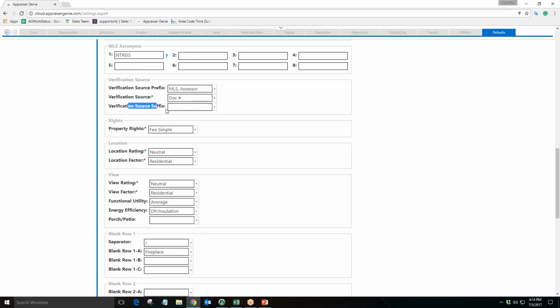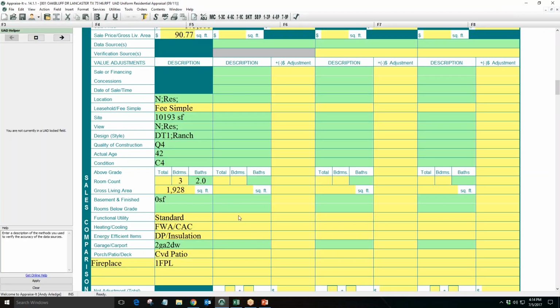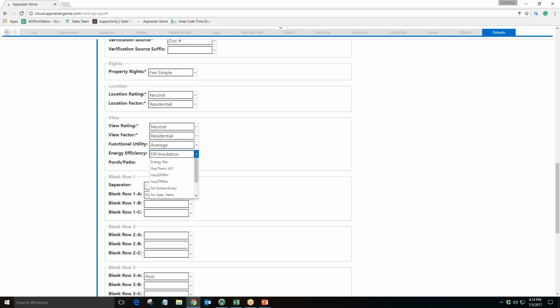Now there's 3 boxes because technically I could put one more thing in there, but at some point it's going to cut it off anyway, so I don't recommend more than 2. Same thing with the boxes below, functional utility, energy efficiency, whatever is in this box here, that will transfer to the report here. So standard will come across, and then energy efficiency, I put DP installation, and that will go straight across the board.